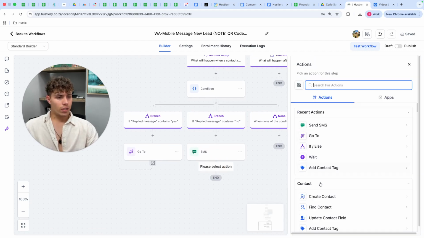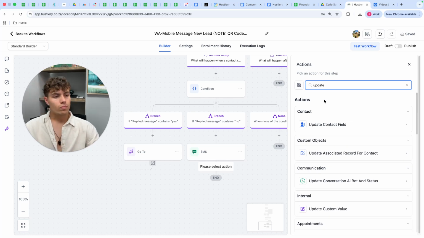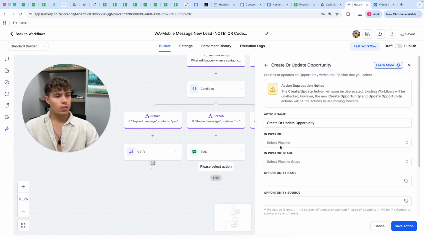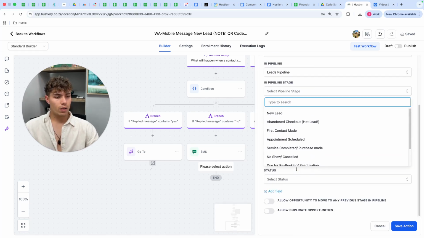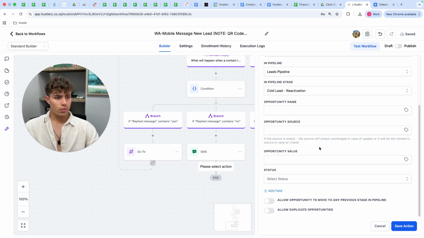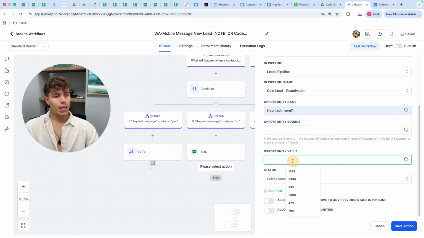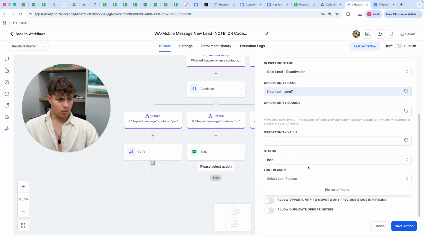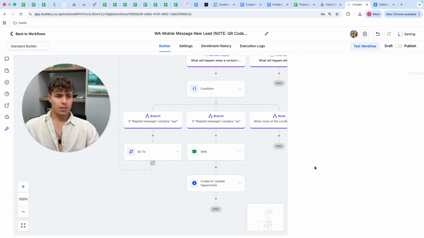So then over here we can just say update opportunity. In new lead stage, or in leads pipeline, cold lead reactivation, contact first name, opportunity source leave blank, value you need to fill in according to what the client is worth to you, and then status stays open or lost actually. And then lost reason, you can go and configure that if you wanted to, and then you say save.